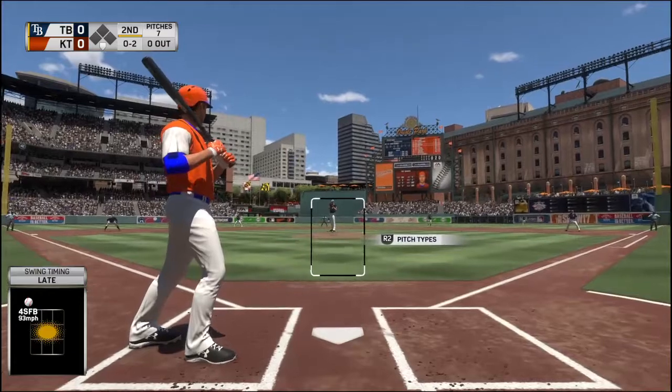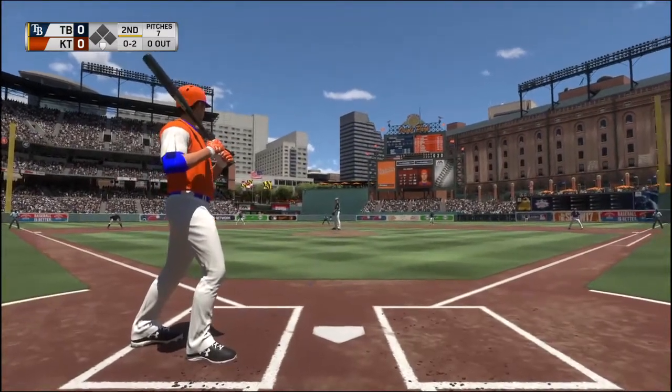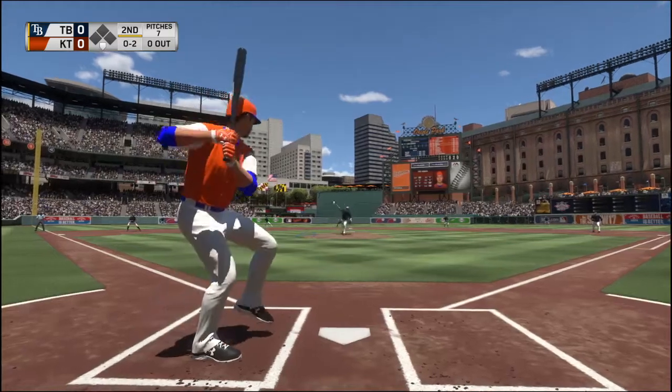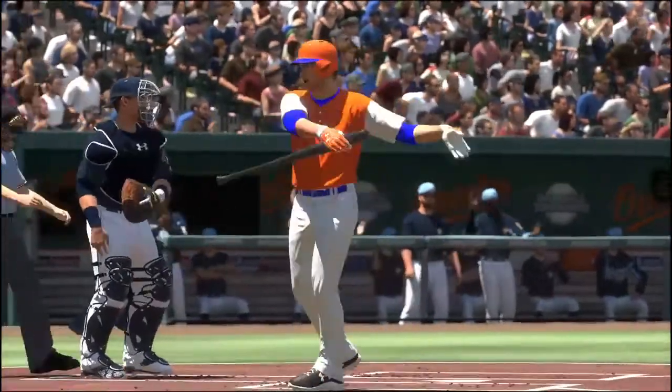0-2. Set to deliver on 0-2. Here it comes. Now the fastball is right by him as he swings and misses for the first out of the inning.